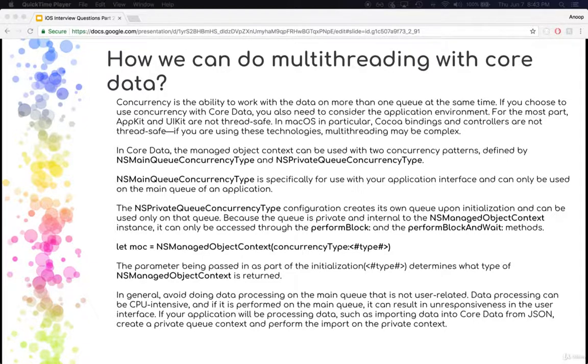multi-threading can be complex. Now in Core Data, the managed object context can be used with two different concurrency patterns. They are defined by NSMainQueueConcurrencyType and NSPrivateQueueConcurrencyType. NSMainQueueConcurrencyType is specifically used for your application's interface and can only be used on the main thread of the application. On the other hand, the private queue concurrency type configuration creates its own queue upon initialization and can be used only on that queue.